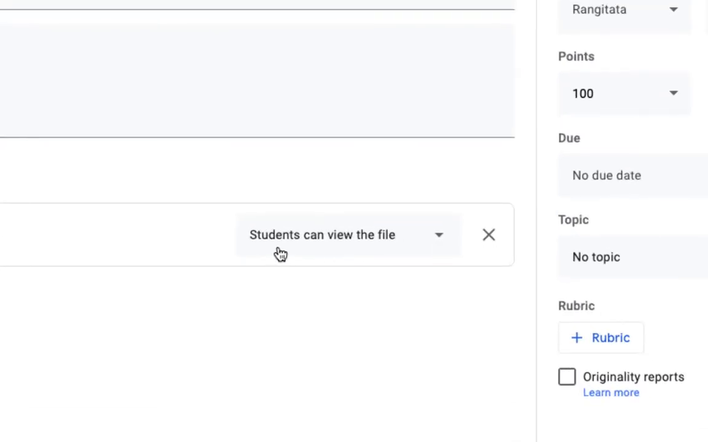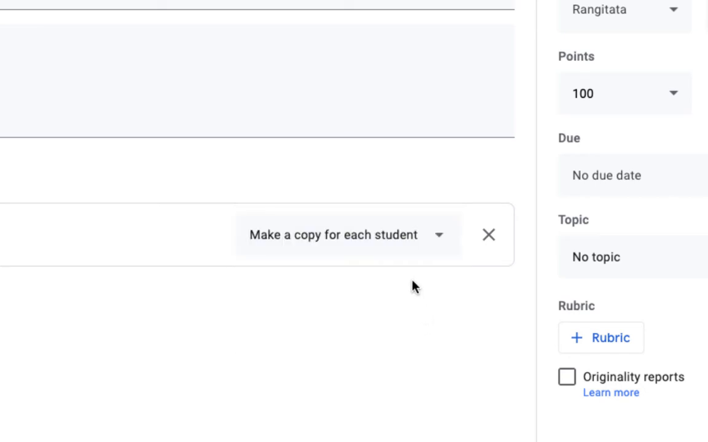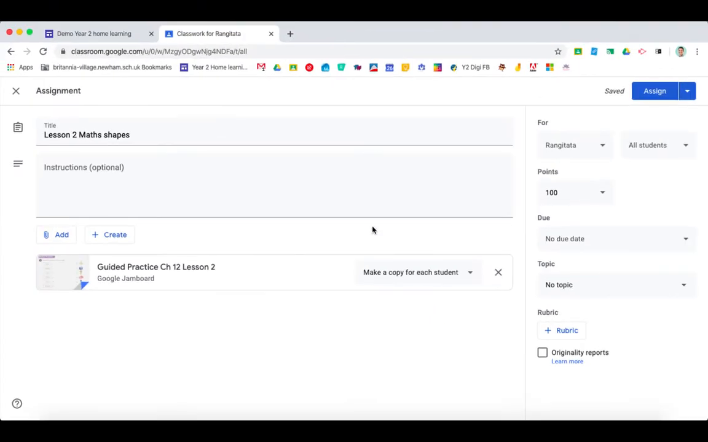So by default, it's set to students can view the file, so like read only. You could do it so students can edit the file, but that's all editing the exact same Jamboard. Or you can make a copy for each student, which is what I want to do in this case. I want to make a copy for every single one of my students so they can all edit independently.